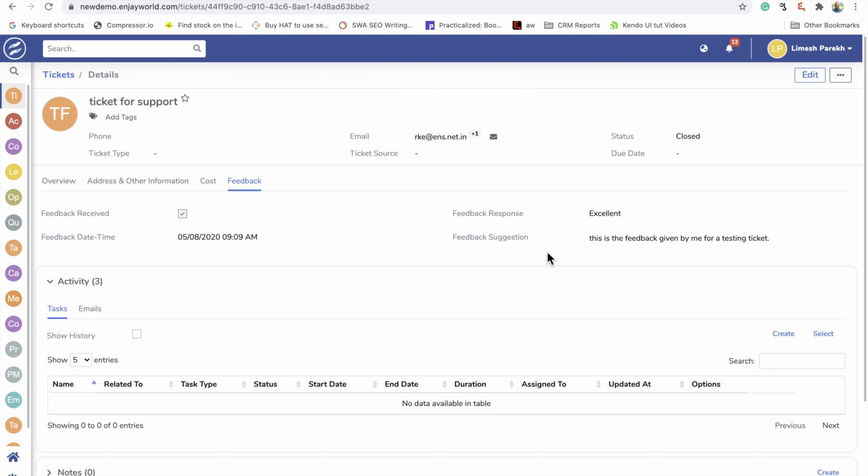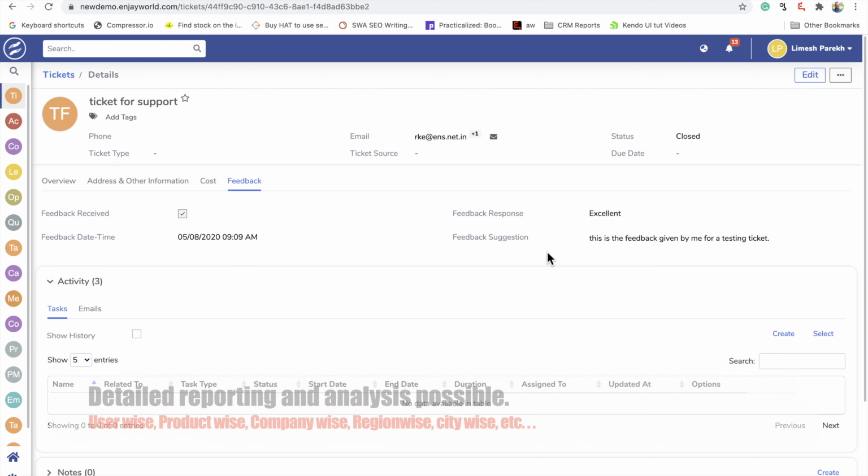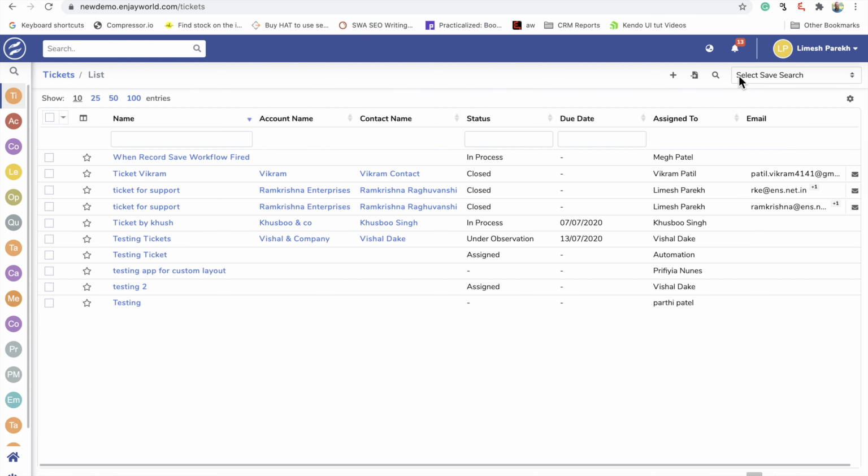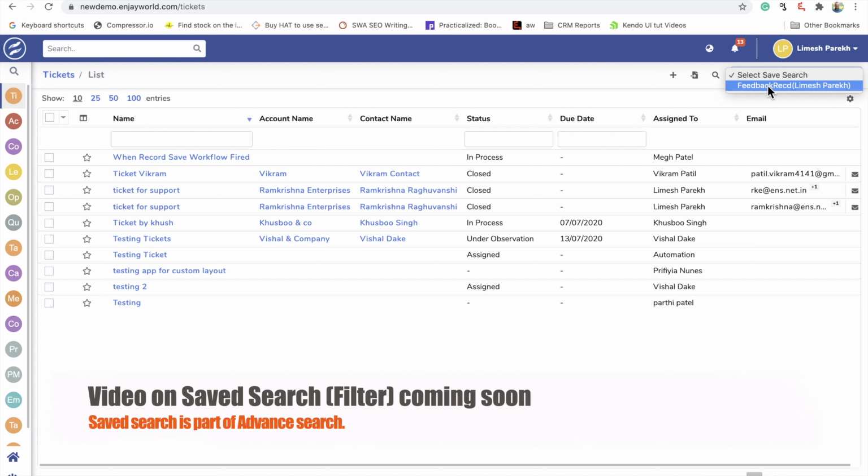So from here you can get all the details and analyze what feedback you get. This analysis can be done user wise, product wise, company wise, region wise, or whatever way you want to do it. There is another way you can filter out all the tickets which have received feedback. So I have just created a saved search. In one of the other upcoming videos, we will share how to create this saved search.